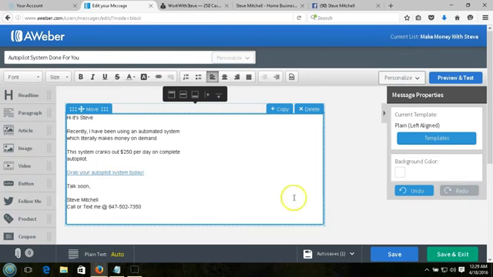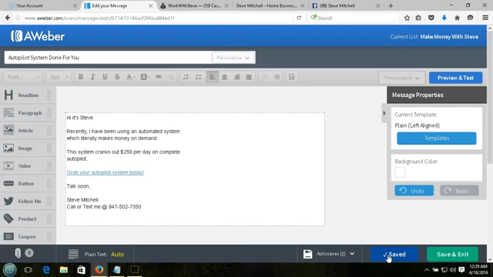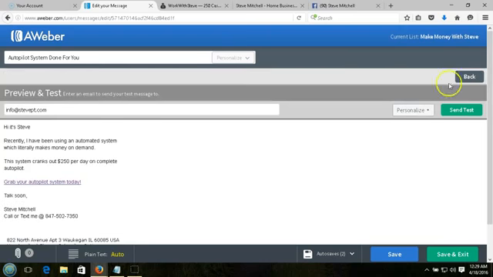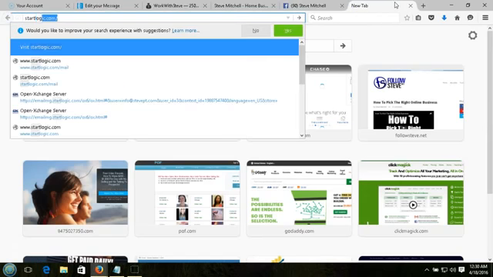Once you're happy with everything, you're going to want to save it. And then you're going to want to preview and test it before you add it to your follow-up series. So I'm going to click on preview and test here, and I'm going to send it to my email address. So let me go over to my email address right now.